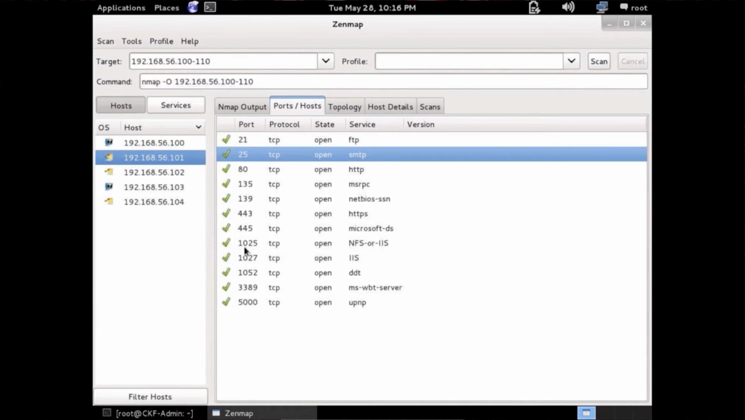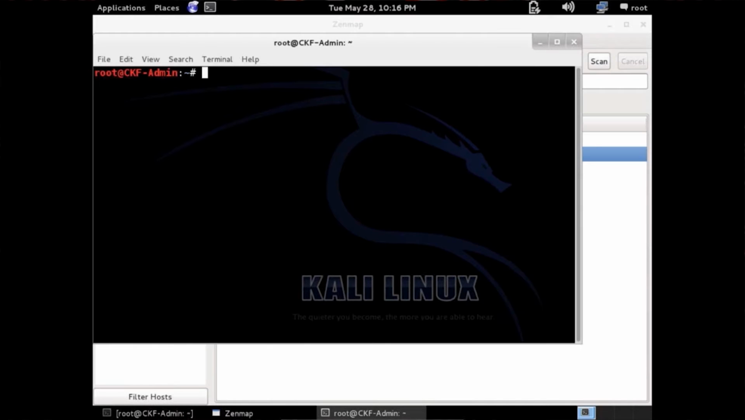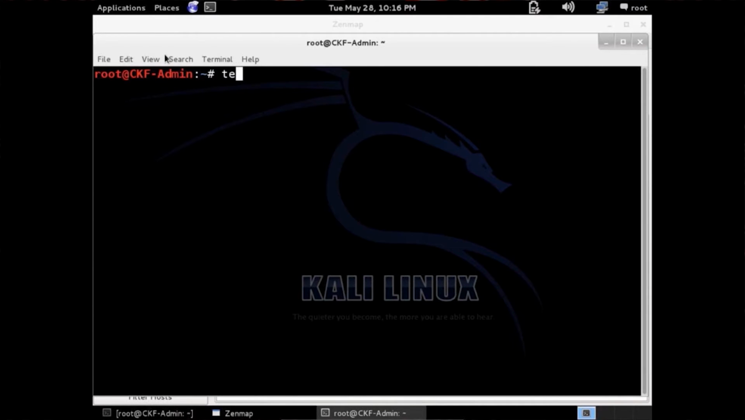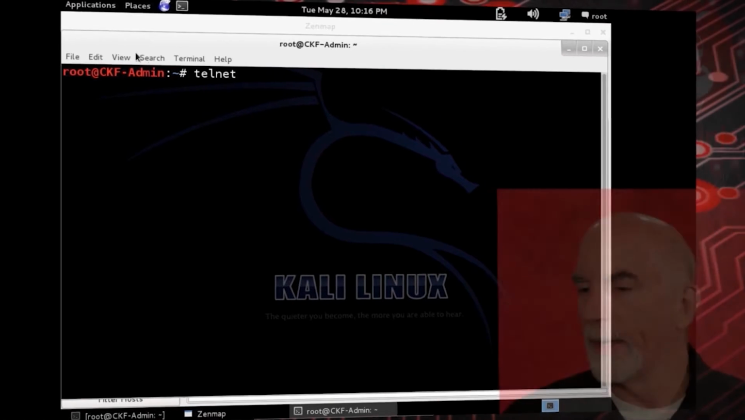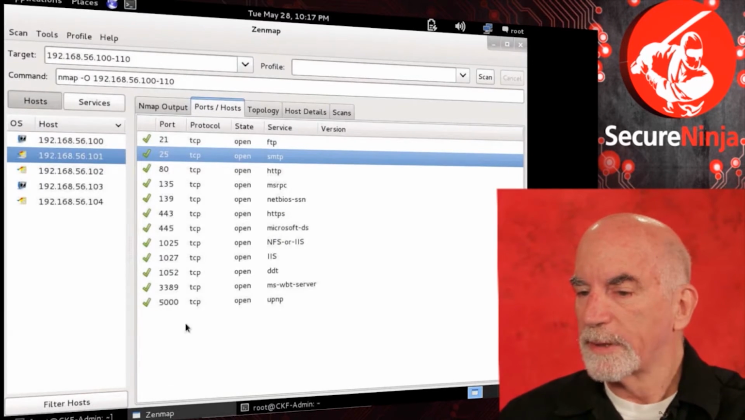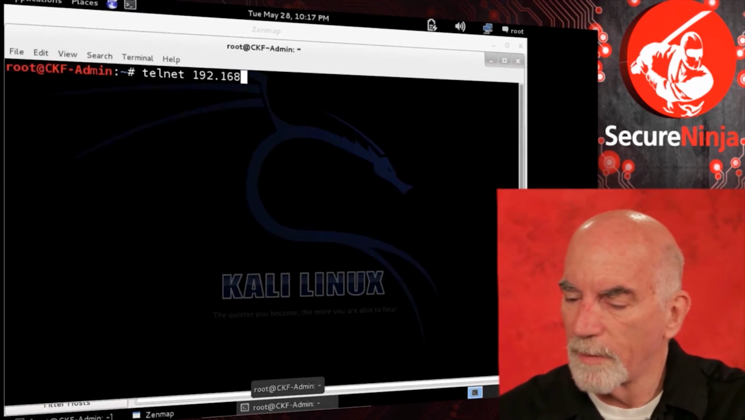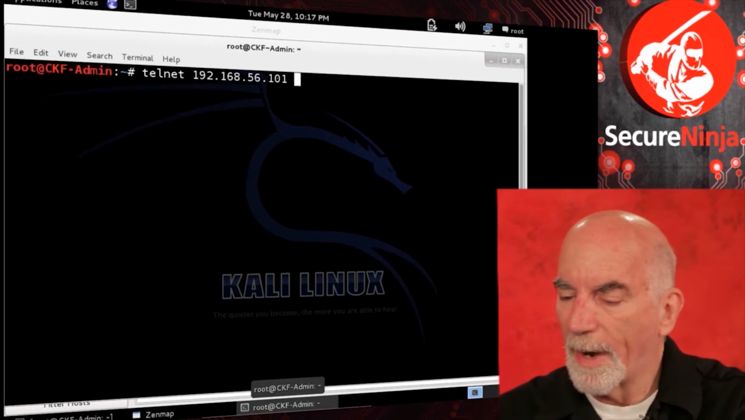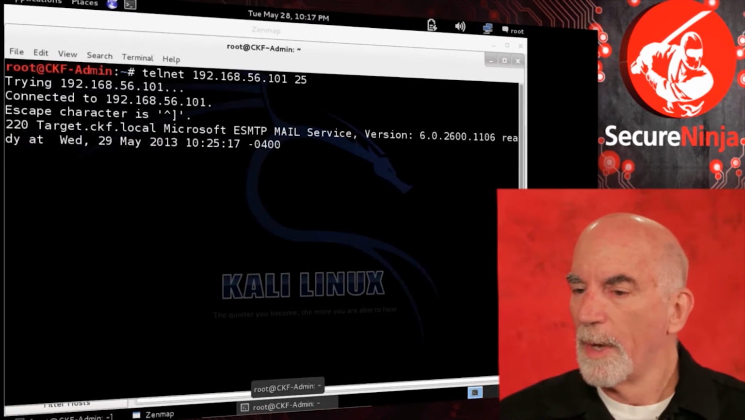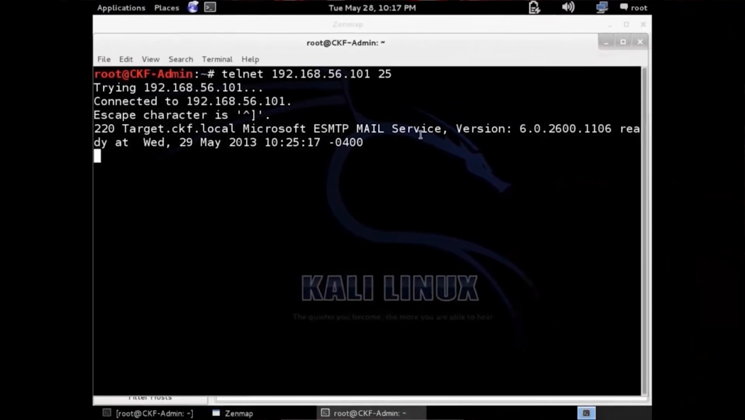Right. So if we go back to a terminal, open up a new terminal, and I'll just make that terminal a little bigger so we can see it. If we use a command called Telnet, this is a way to pop a banner on a service. We know that the service is there, but we want to define the service and see if it's actually active. So we can see that we have that on 101. I come back to this, I type Telnet 192.168.56.101, and I put the port number in there and hit enter. It just told me that there's a Microsoft ESMTP mail service running. It tells me the actual version.